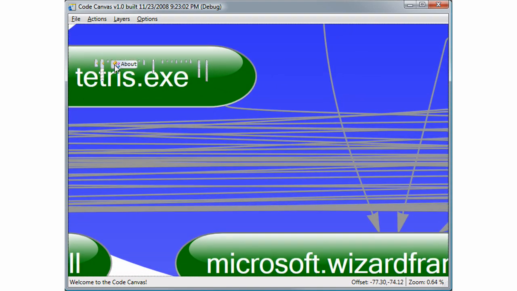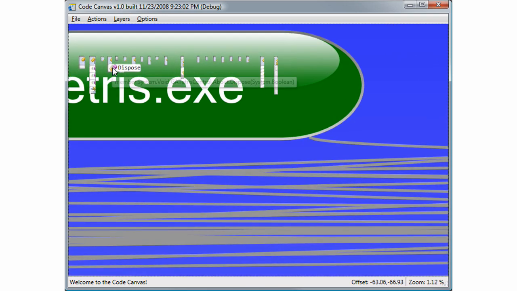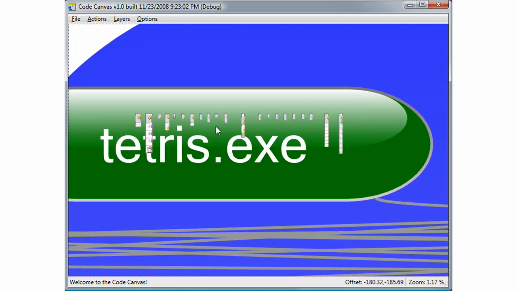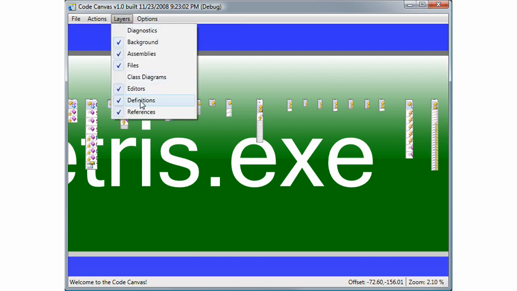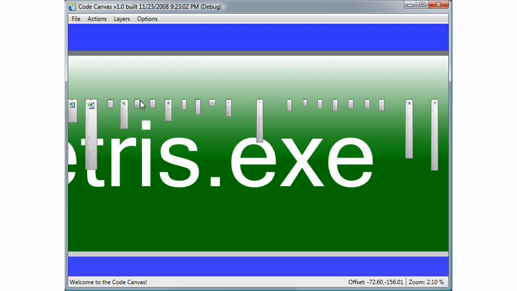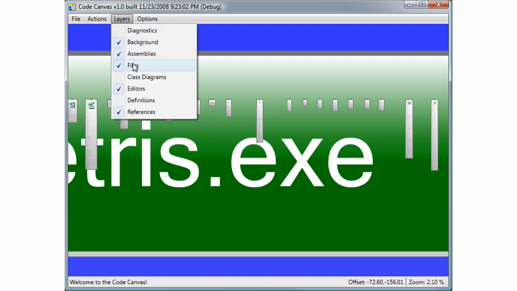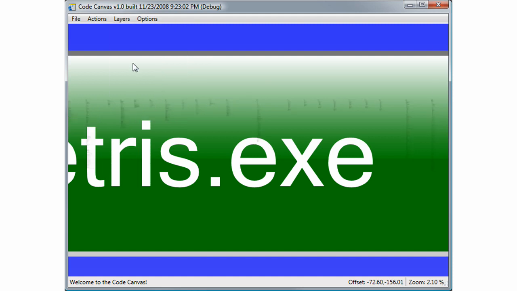Oh, that's too far out. Let's get this lined up a little bit so we can see it all. Okay, good. Now, instead of viewing the code based on files, let's view them in a class diagram instead. First, we'll turn off the definition labels to make things a little cleaner. Next, we'll turn off the file layer so that files no longer have a box behind them.